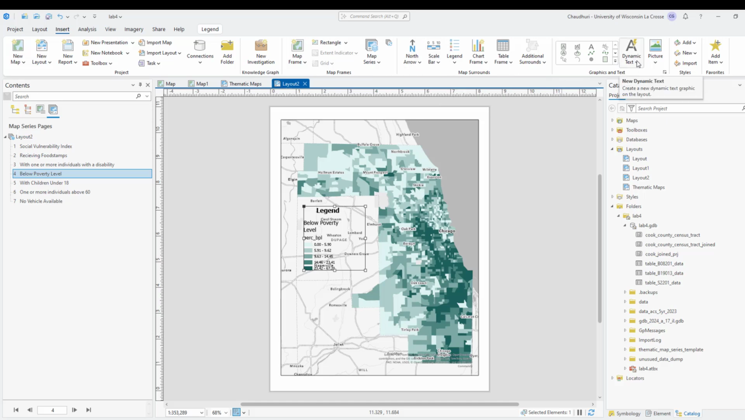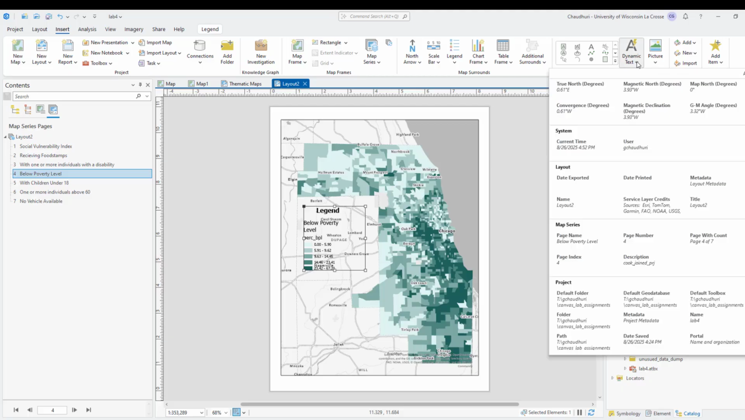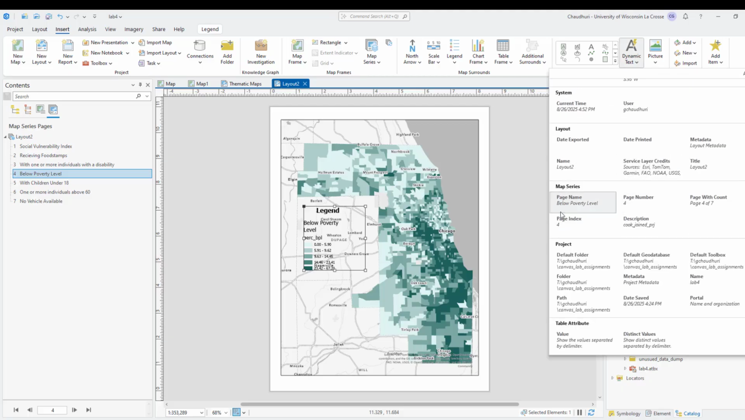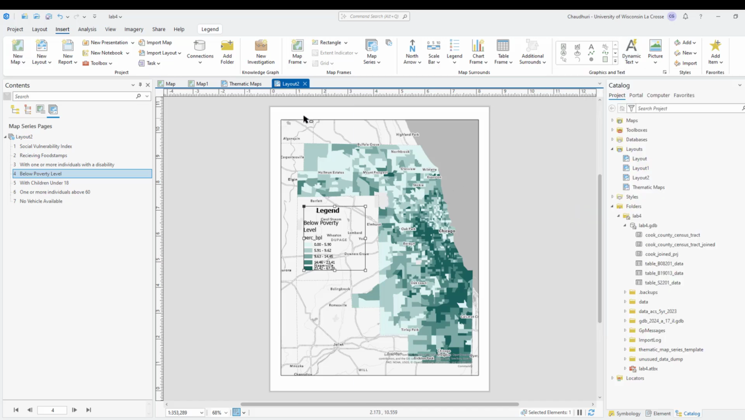The only thing that is dynamic here is the title, so from the map series I will click on page name. If the map series here is not created, this map series option in the dynamic text will not show up. So make sure that the map series process that we went through is done first before you insert the page name. We will click on the page name here and drag and place it.